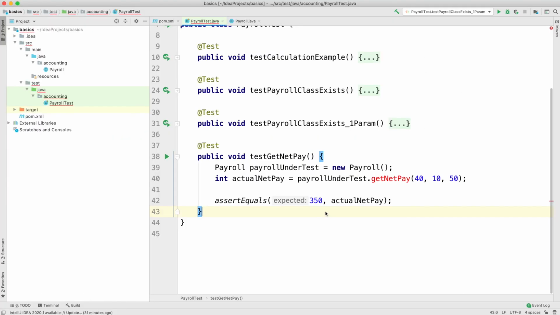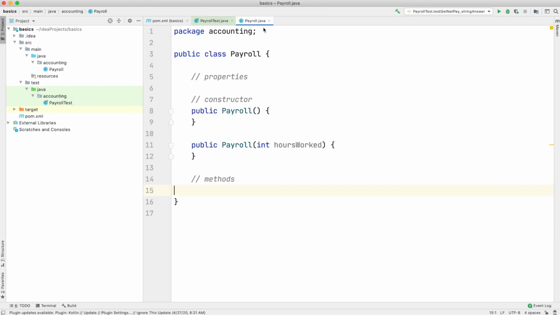Looking at our test, we have a compiler error. This method does not exist. Inside the payroll class, let's add a new method called getNetPay.